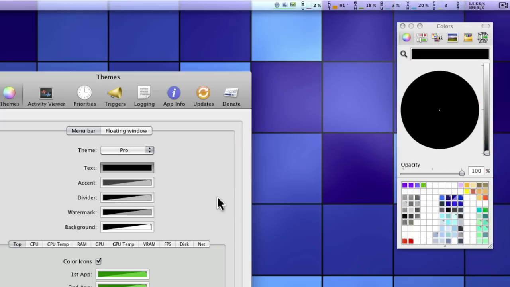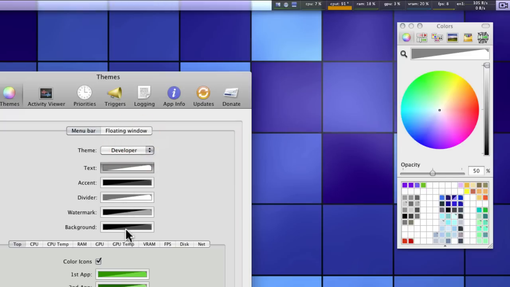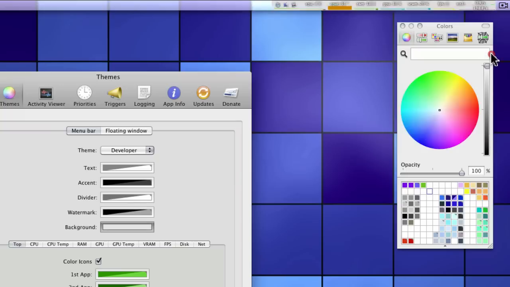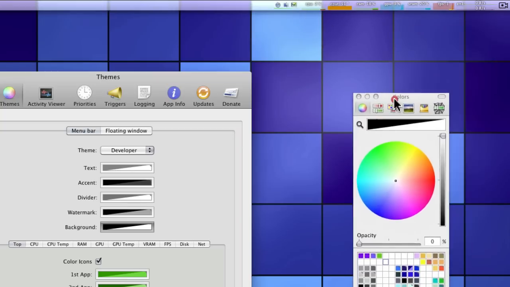Okay, you can change the accent, the divider line color, the background color. Like if you want to go with the developer and you want to change the background to purple, you can change the background to purple. You can change it to just about any color that you want. Change it to white. You can see we can make it transparent. Now it's completely transparent, just like the menu bar, and we're getting our history graph in our pro developer. The customization of it is really limitless.